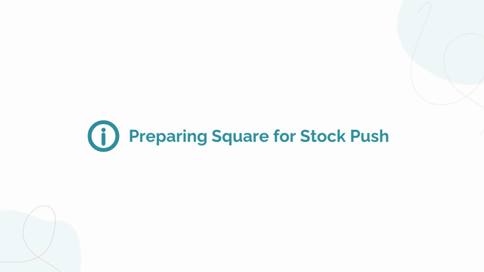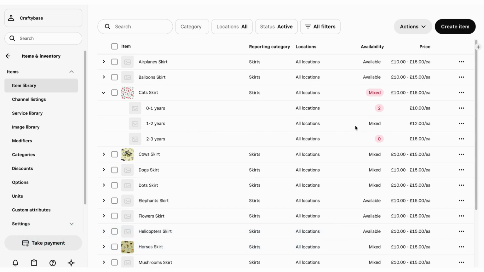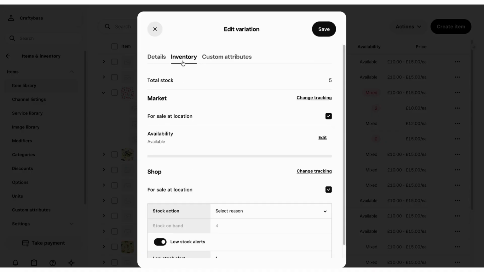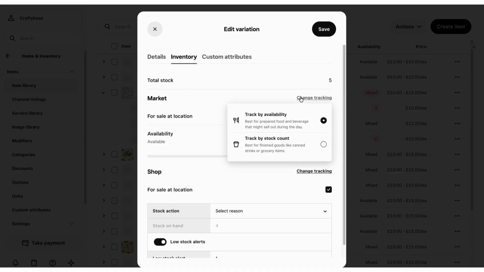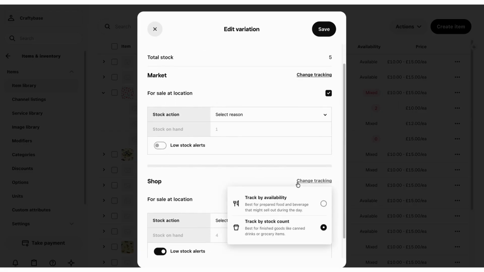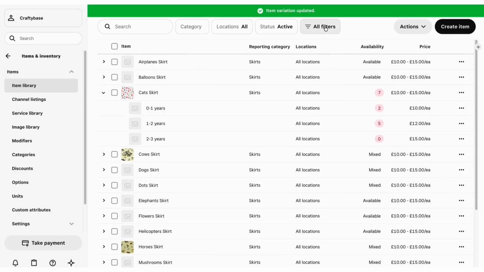To select Track by Stock Count for a Square product, first, go to your items list in Square. Then select an item which doesn't have Track by Stock Count enabled. Select the Inventory tab. If not already enabled, select Change Tracking next to your locations. Select Track by Stock Count and save your changes. Repeat this as necessary, and you're ready to get set up in Craftybase.